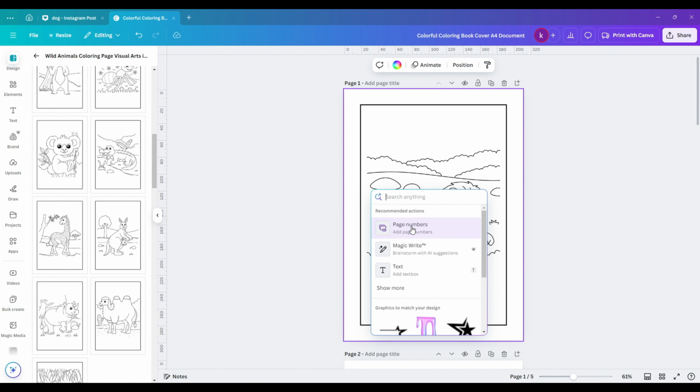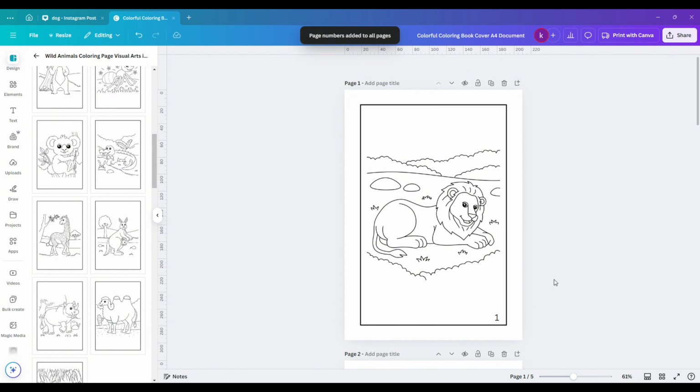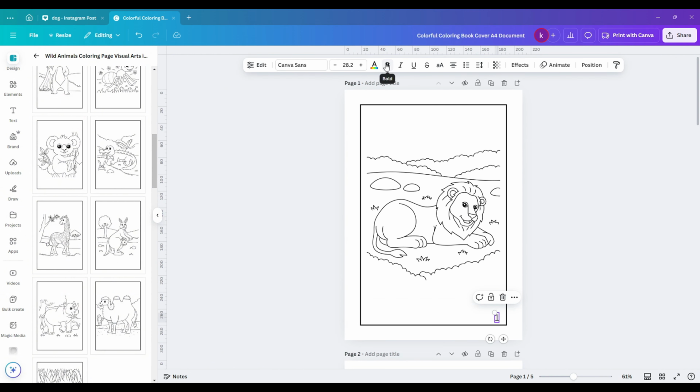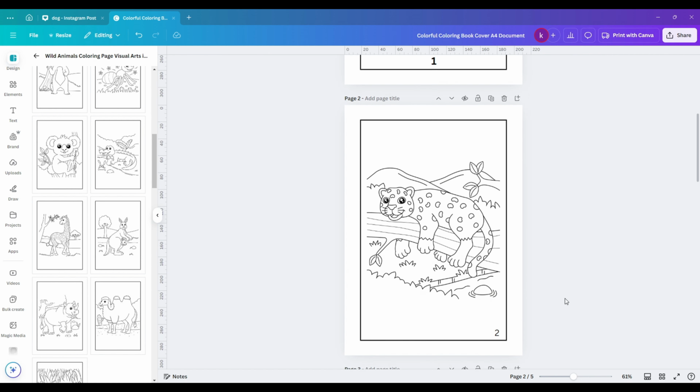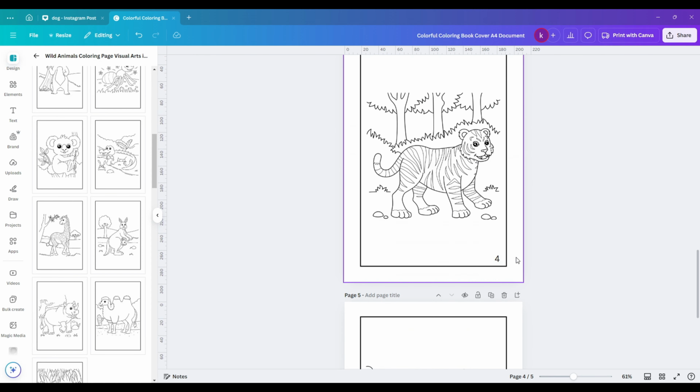Click on page numbers. It applies automatically on all pages. Change the text font, text color, or text properties. We can also place it anywhere in the page by dragging. I want it here in the middle, but what about the other pages? I don't have the time to adjust them manually.